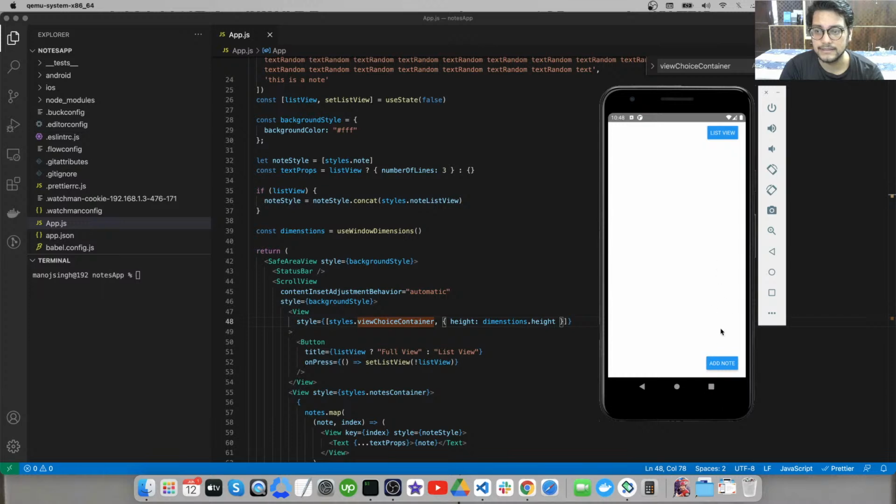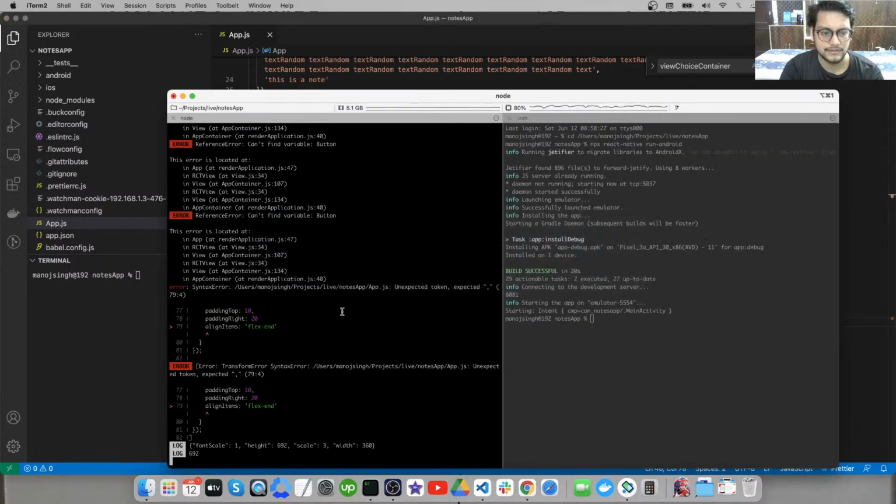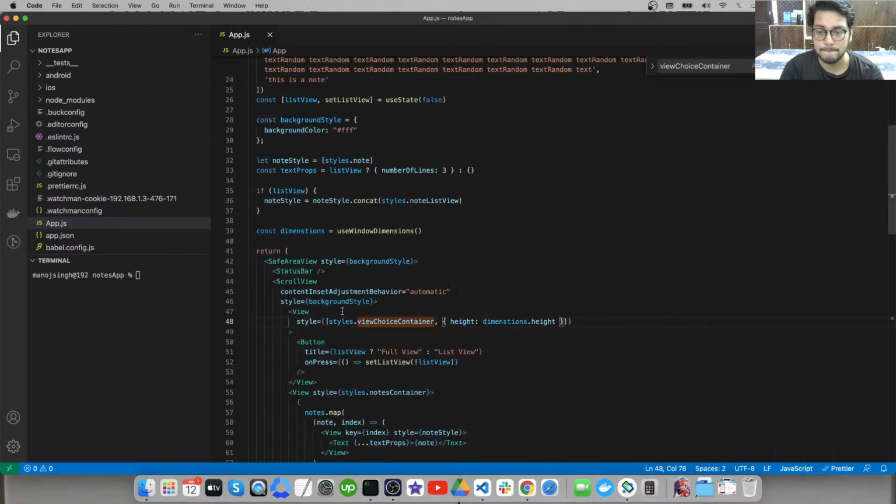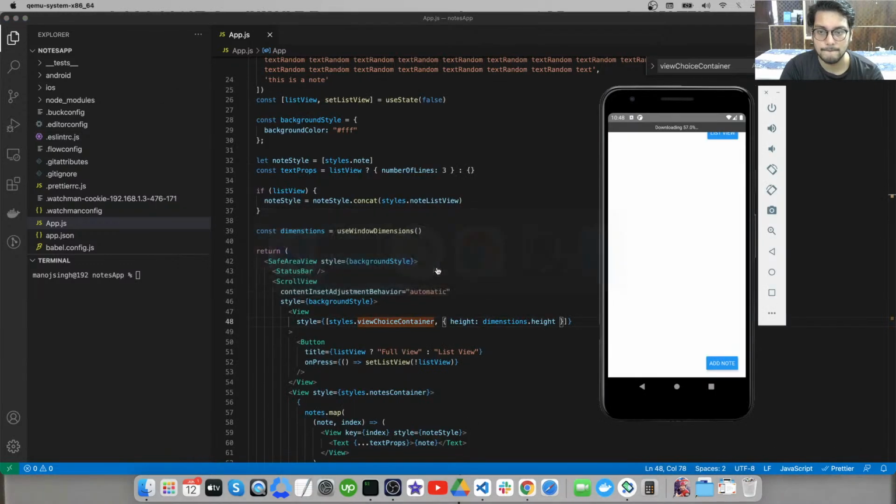So you can see the container here, but I'm wondering why I don't have the text here. Well, what's up? Just reloading.